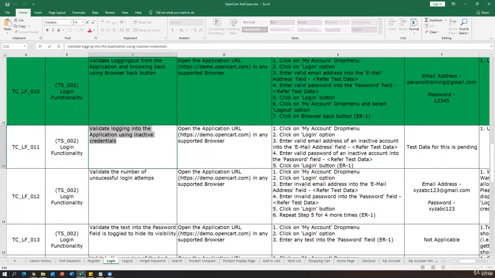So that is what inactive credentials means. We have to test the login of the application by providing inactive credentials. The same steps you have to execute, but this time the test data should be inactive credentials. If you have an inactive credential, only then can you execute the test case.